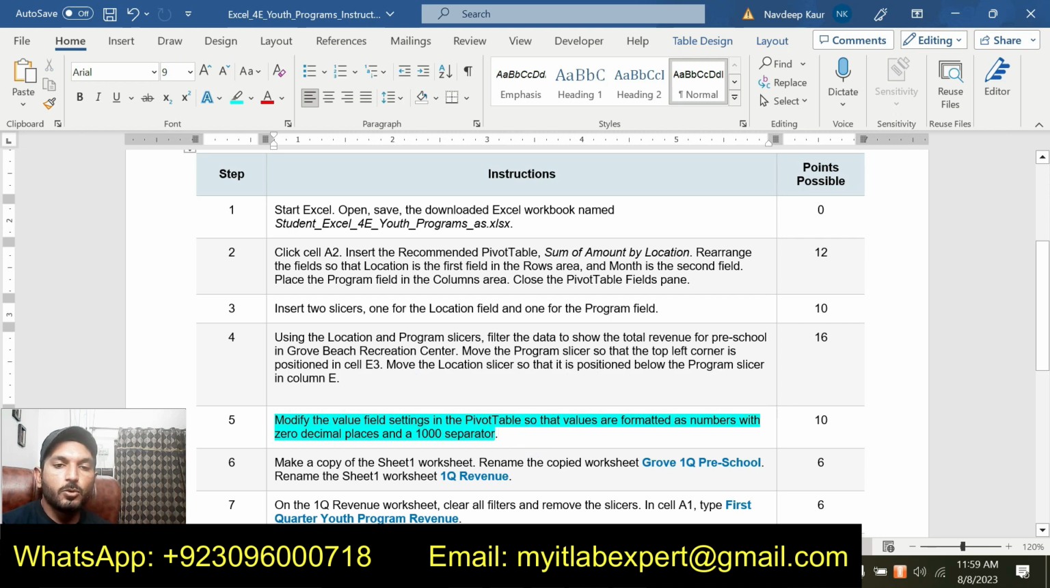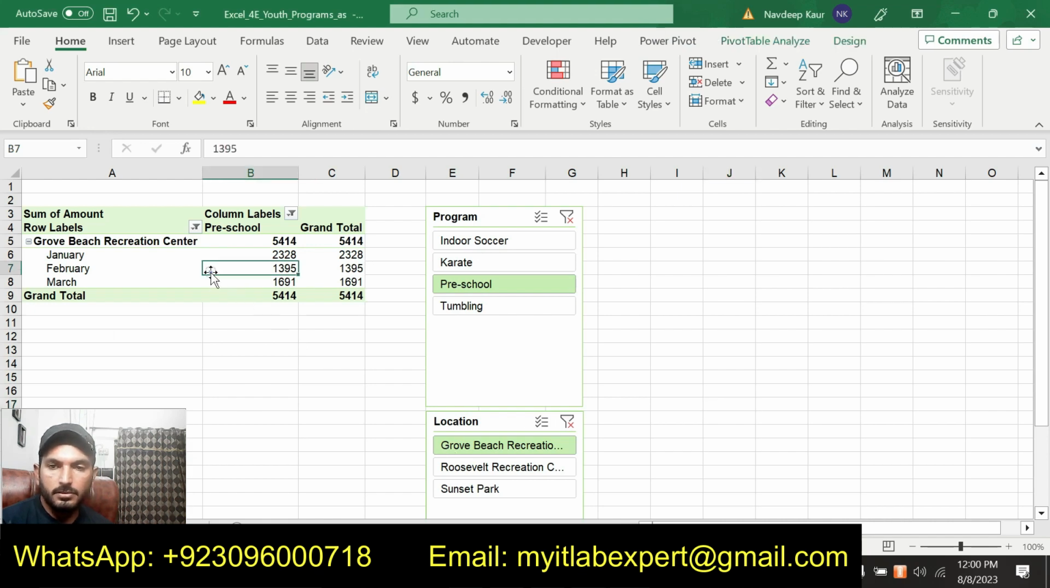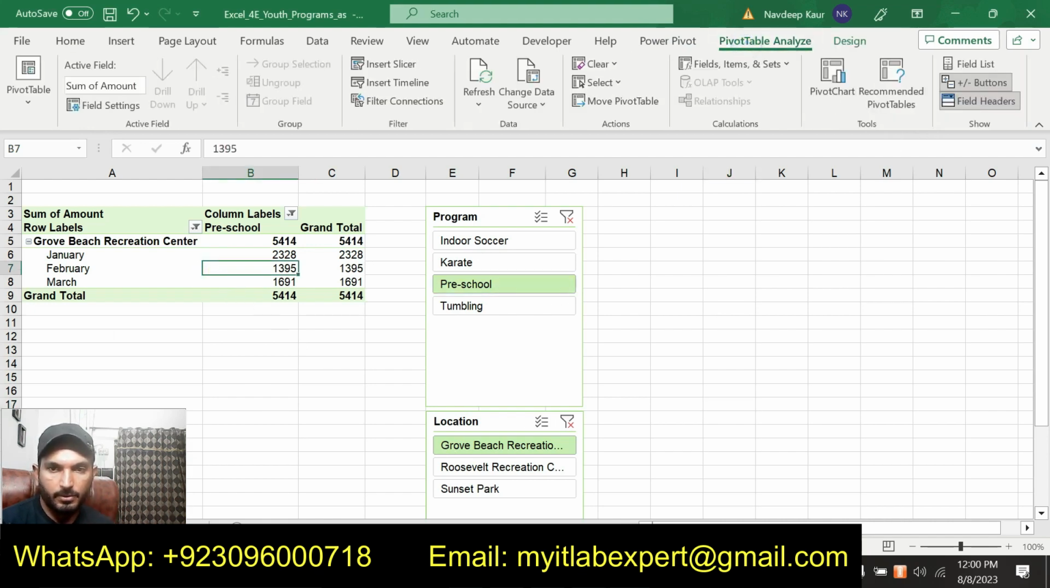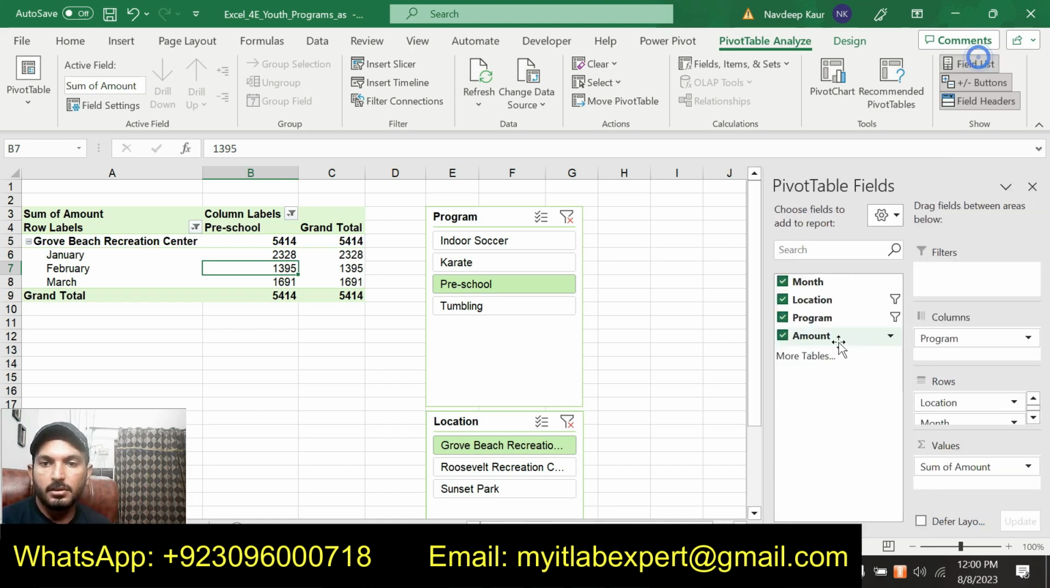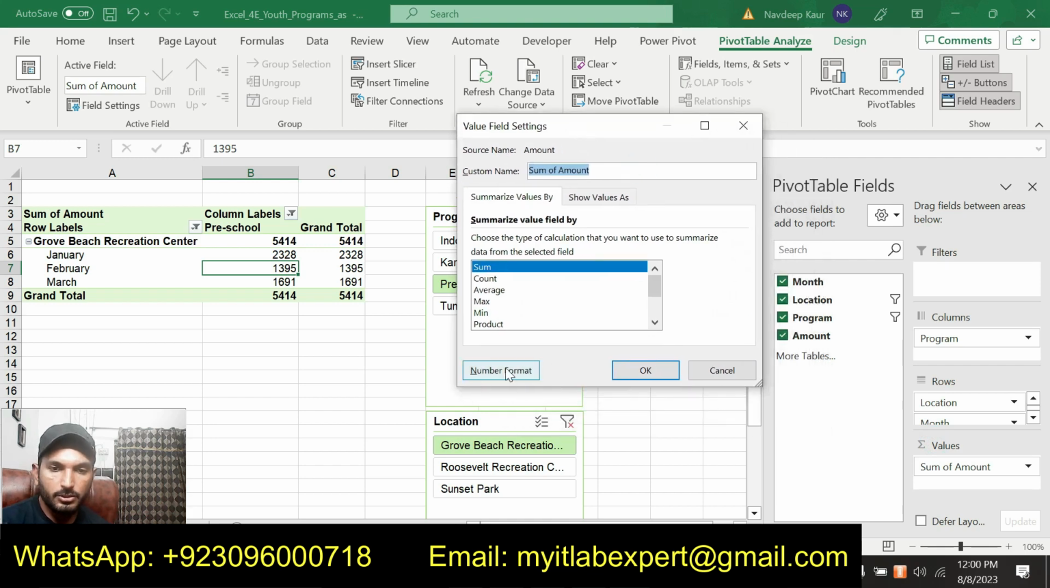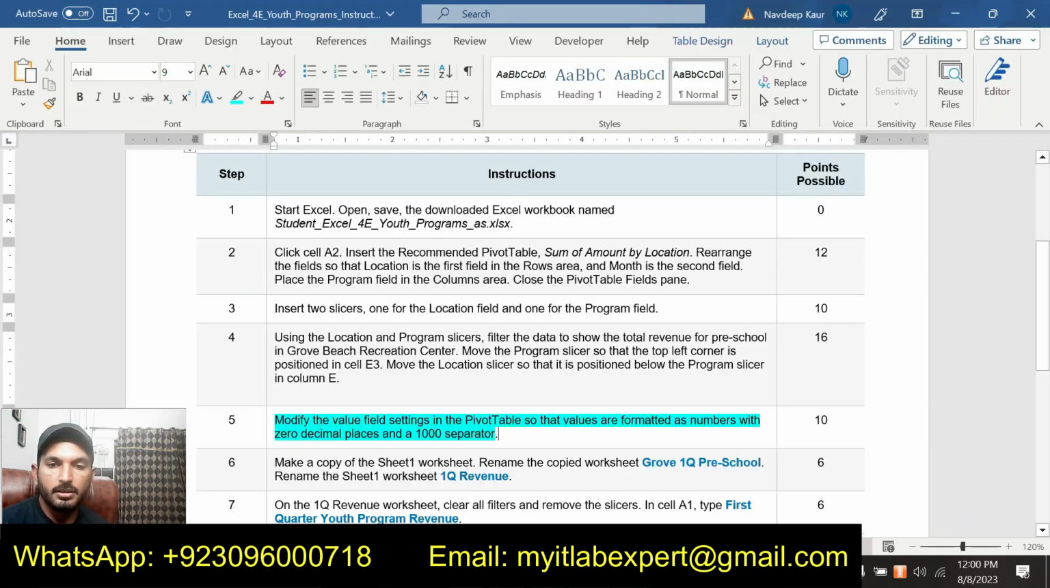So step number 5 is modify the value field setting in the pivot table so that values are formatted as number with 0 decimal places and 1000 separator. So now we are supposed to modify the value field setting. We are supposed to go to value field setting and apply the number format. Which number format? Formatted as number with 0 decimal places.